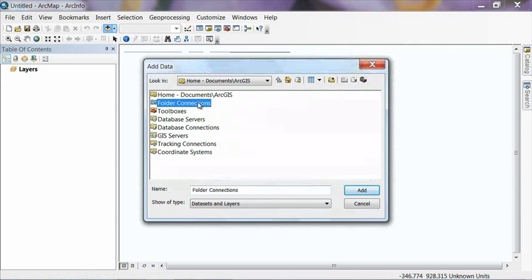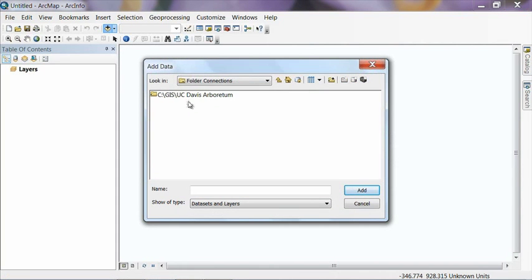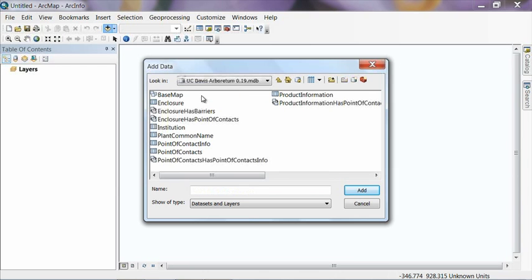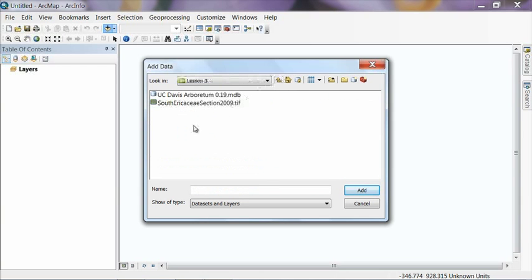Now if we click on folder connections, if all goes well, we should still have our connection to the folder where we're saving all of our data. And now inside of that, you should see, if everything worked out with the unzip in the previous section here, you should see a lesson 3 folder. And inside of it, it has a geodatabase, as I mentioned, that has all of the things that we took a brief look at yesterday. And this file here called South Area KCE section 2009.tif.